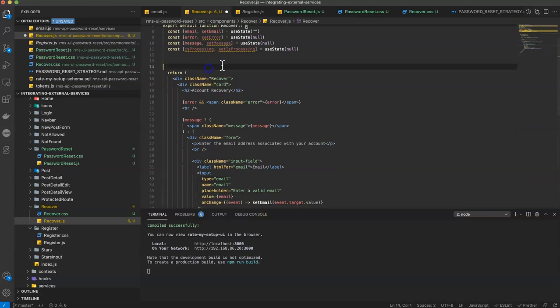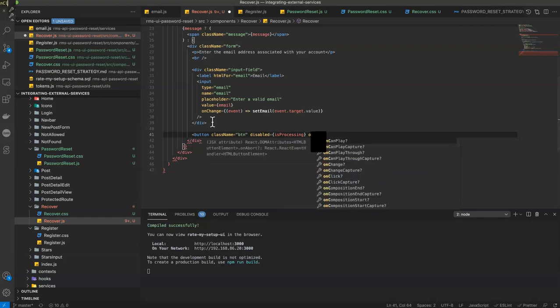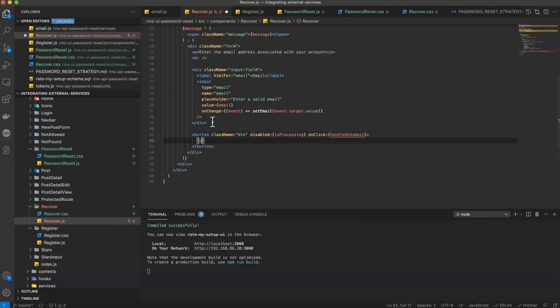And that should be the beginning of all we need. Then I guess we could probably put a button in there to submit. So let's put a button that has a class name equal to btn. We'll say if it's disabled only when it's processing, so the user doesn't click it multiple times on accident. We'll say on click, we'll handle on submit, and then we'll say if it is processing, we'll render the loading text inside the button. Otherwise, we'll render recover account.